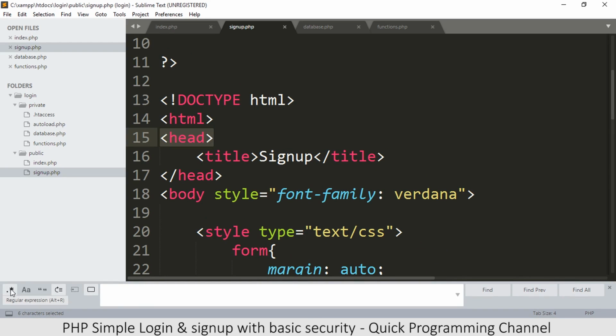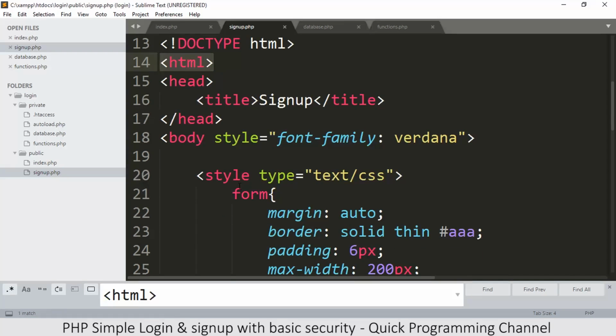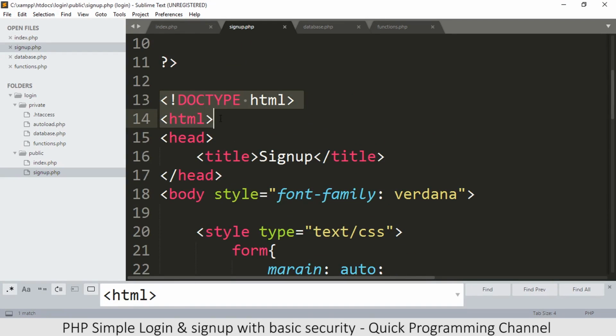Now, normally without regular expressions, I might just type something like this, HTML, like that. Okay, so well and good, it's going to find that tag, right? But what if I'm looking for any tag whatsoever in this page? So any tag will do, the head tag, the HTML tag. How do I select all of those? Now you can't use normal searches to find such a thing. You need to use regular expressions.